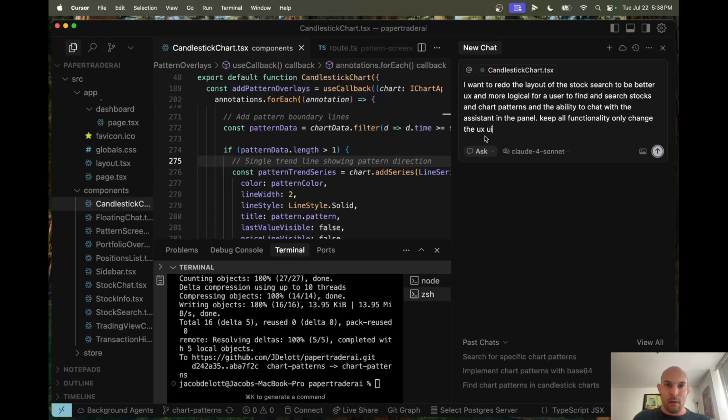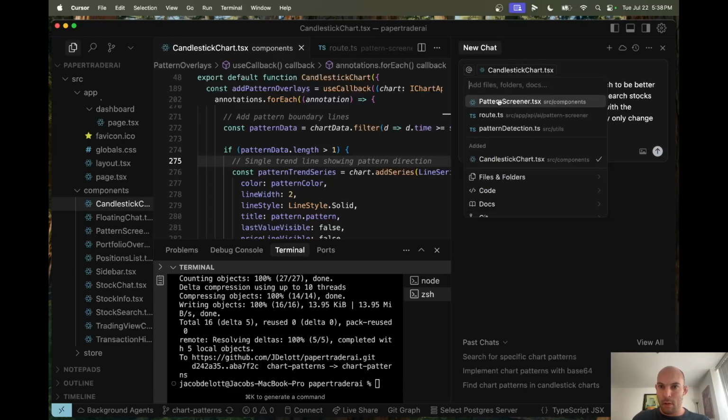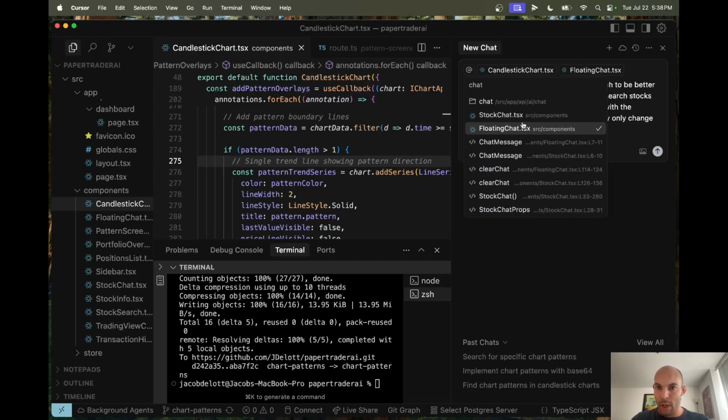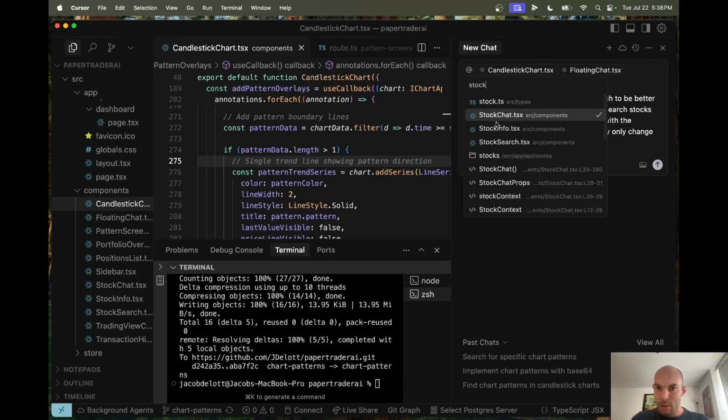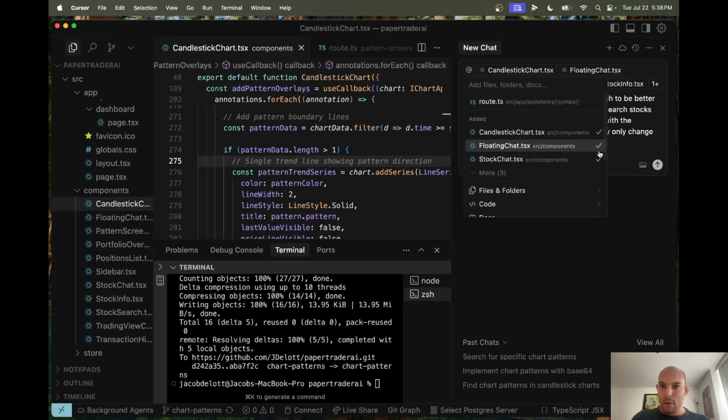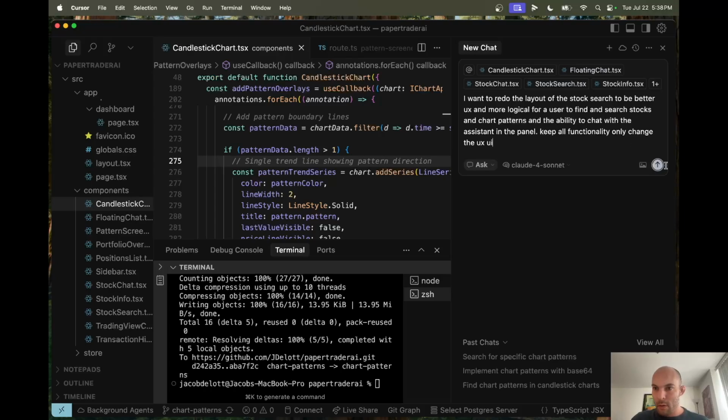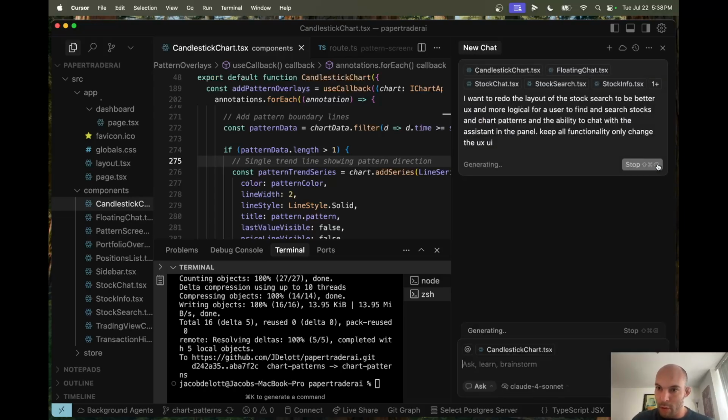Start with that. So bring in candlestick chart, bring in, what else do we got? Chat panel, floating chat, stock search, stock info, stock types will be fine. That's probably enough. I don't want to give it any of the back end work because I don't want it to even know about it, but we'll see what happens.